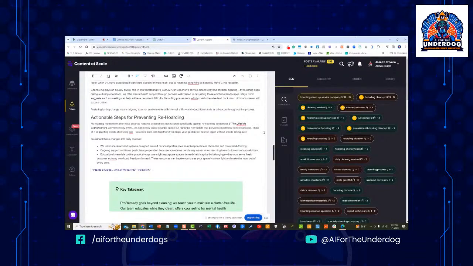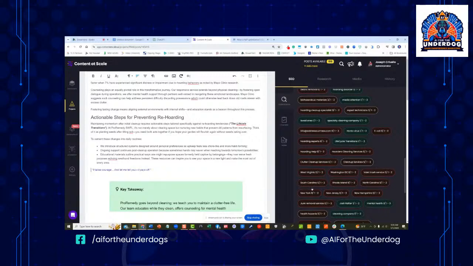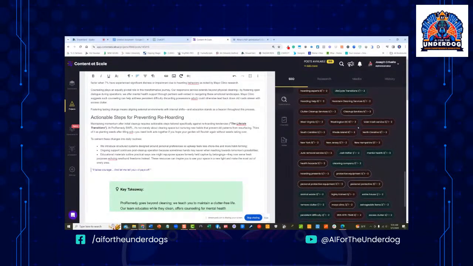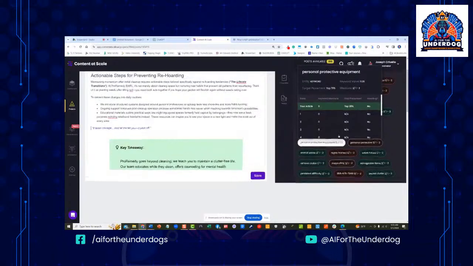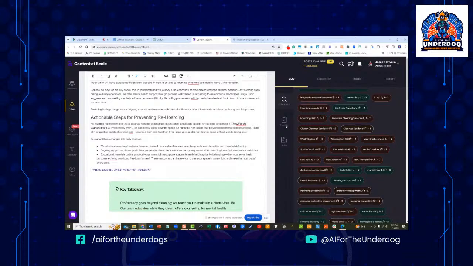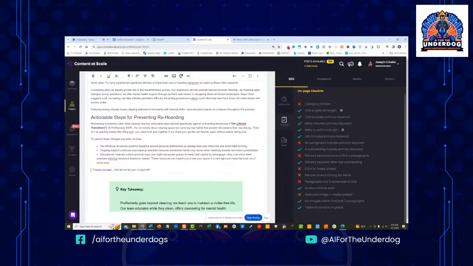It would be easy to go in here and change one of these to hoarding cleaning. So you see what I mean? ChatGPT already did the research. It knows all the top competitors and what they did, right? And so it shows us what we need to do, and we can start adding a lot of these keywords. We can look at our checklist.